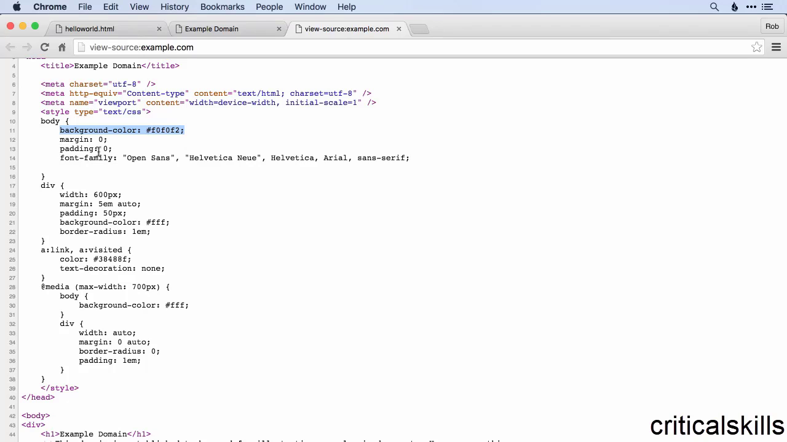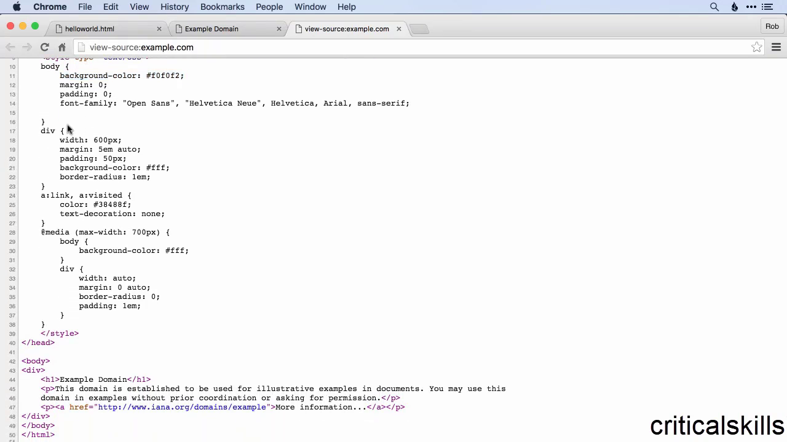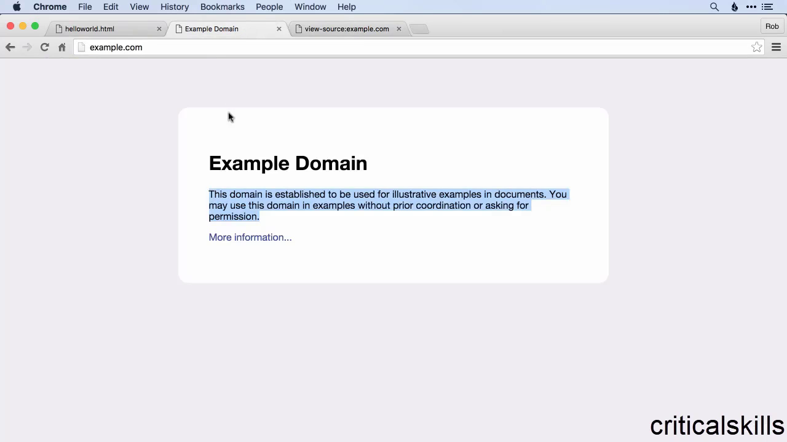Then we've got margin and padding settings, and we've got font settings as well. So there's a number of different fonts that might be used on this page. And then we've got some styling instructions for the div tag, which you'll remember is that section there. So it's got a width in a certain number of pixels, a margin, some padding, a background color, and a border radius. So that's what sets up this white box to be the width that it is and to have those nice curvy borders there.